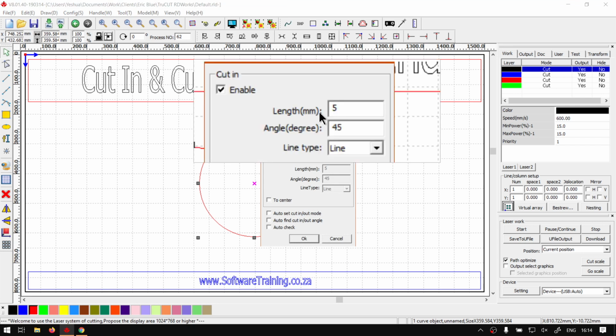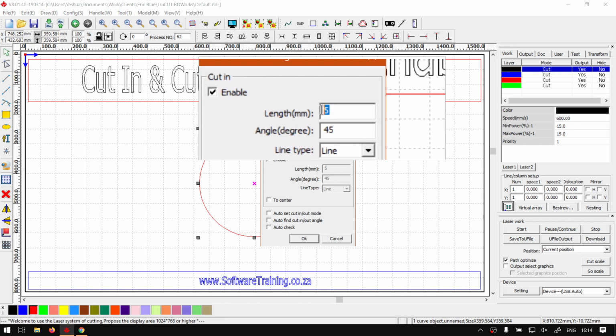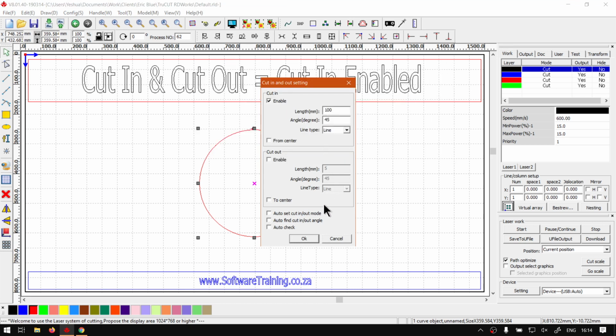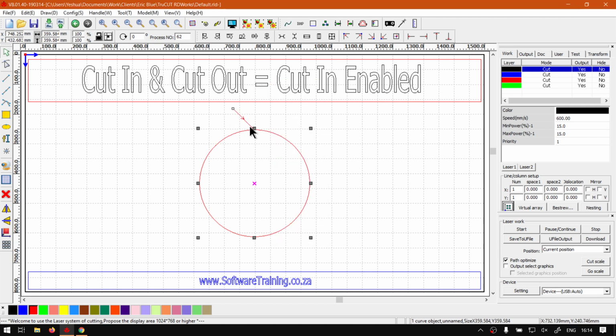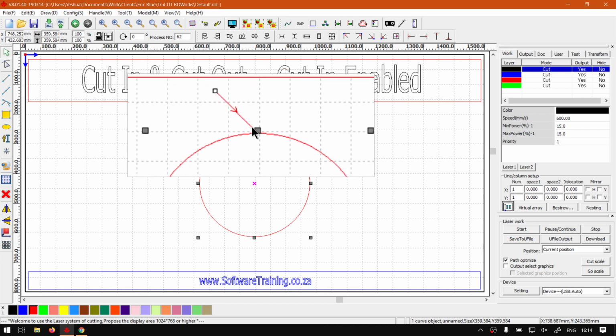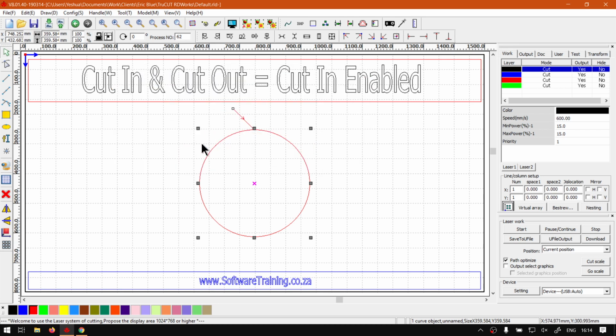So now if I go back here, so the first one we can set here, as you can see, is the length, and it is in millimeters. So I'm going to make this about 100, just so you guys can see it better. Obviously, I would not do it that long in a real cut. And then as we can see there, we've got the cut-in line, and it shows also the direction the line's going to be going at.